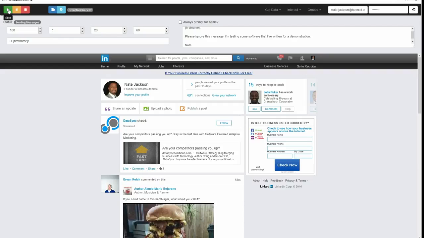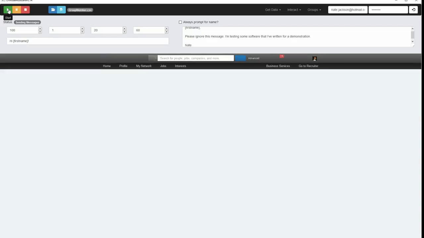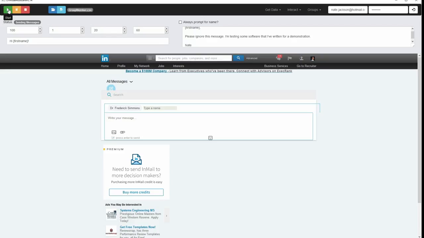And this is going to be Dr. Frederick Simmons in this group. So it's going to go to that. Here it is. And you notice the message box looks different because that's how you message when you send to a group. There's no subject when you message a shared group member, so you only have to fill out the body, but just fill it out anyway.